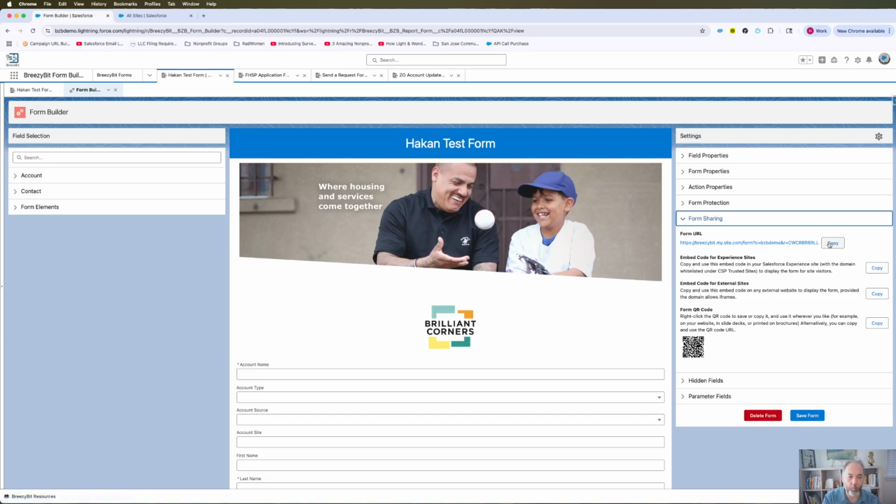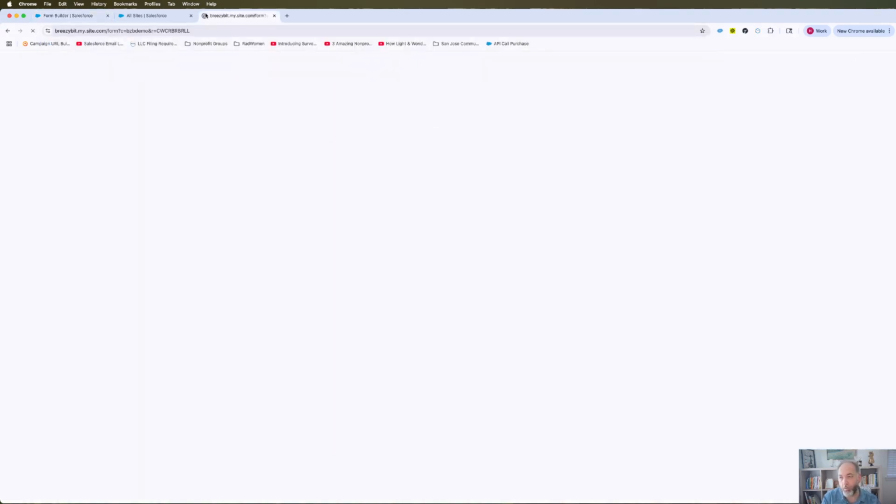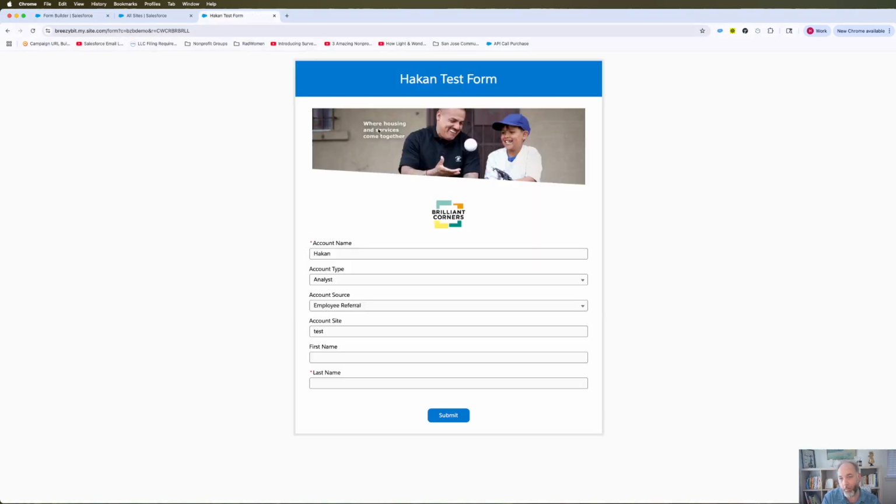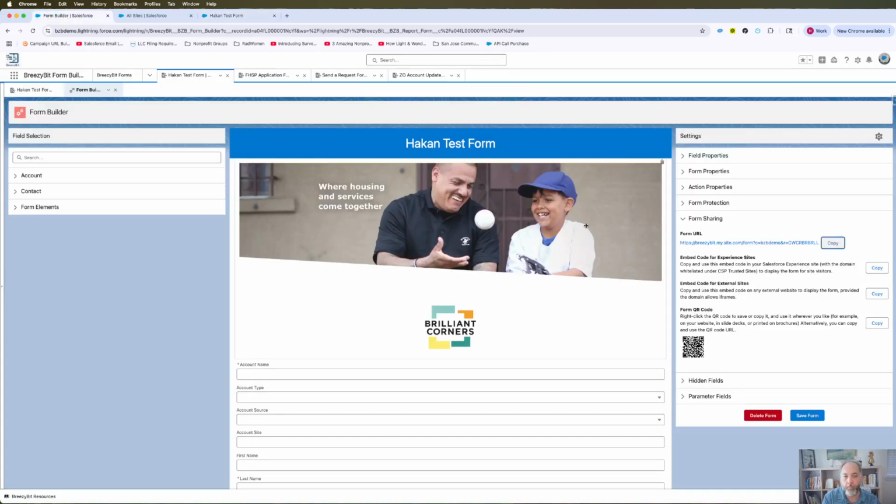One of them is the form URL. Of course, this is the easiest, quickest way to share your forms with your customers. You can put this on your website, just attach it to a button or different tabs or different places. You can send this in an email, you can just copy this. And when I go to the URL, I will see right away that my form is ready. I can share this with my customers.